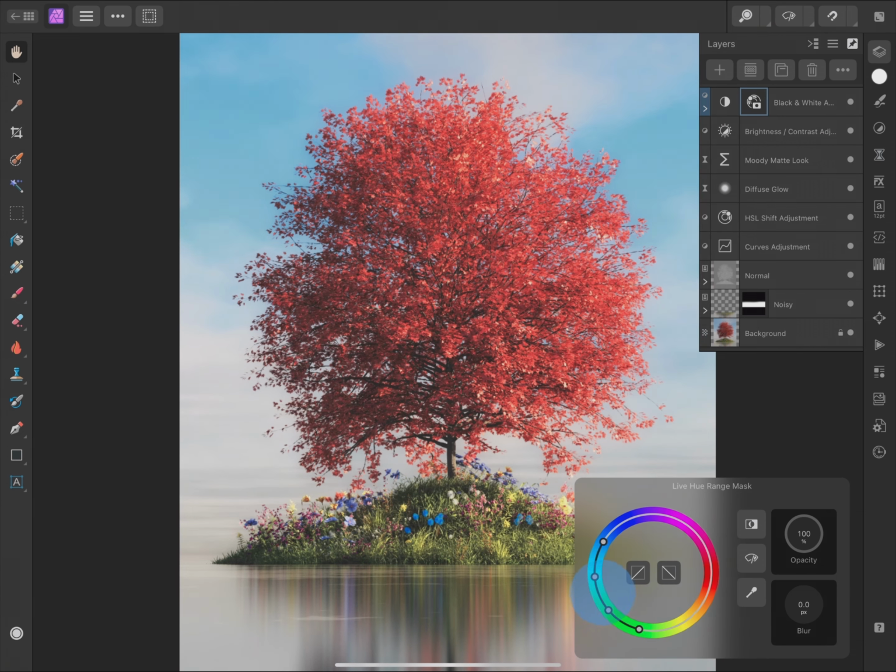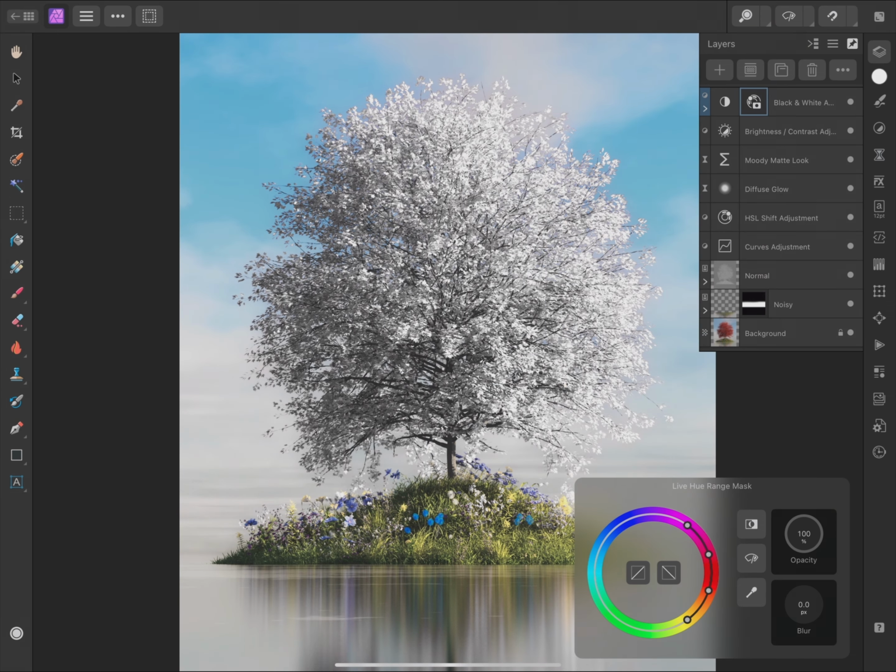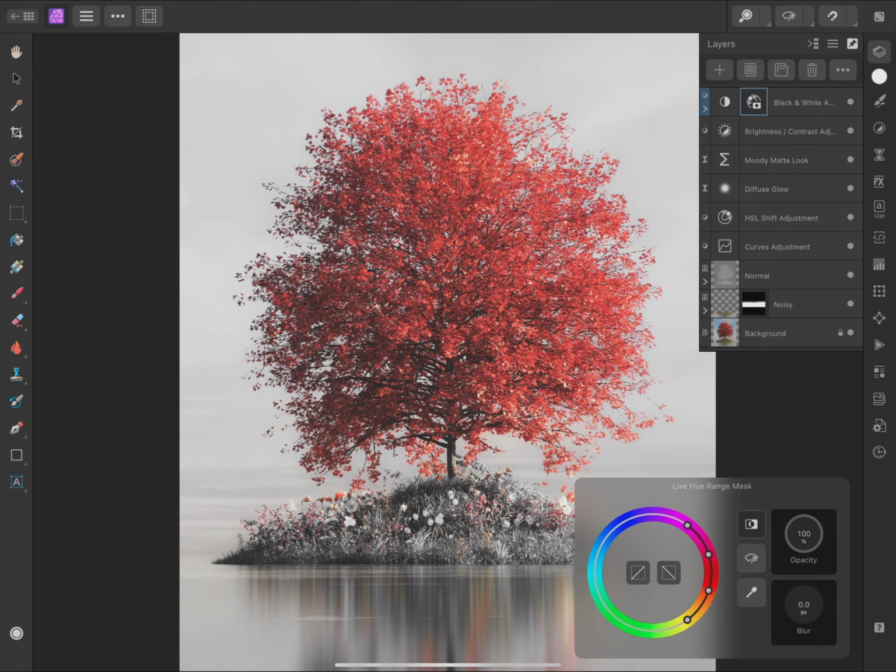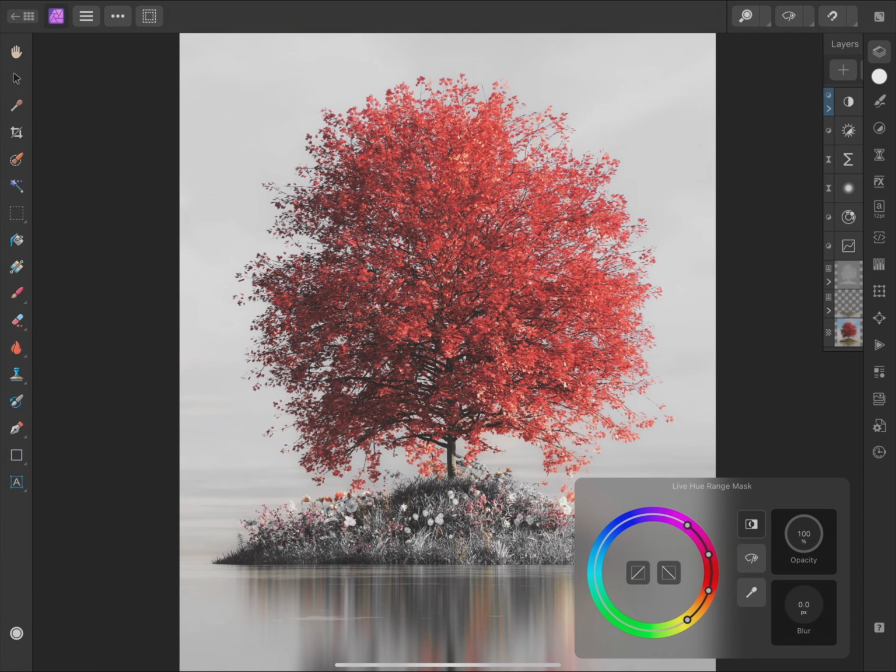To make everything except the reds monochromatic, I might tap on the hue picker here, then tap on an area of the tree. This immediately targets that range of colors, and now I can use the invert option, which will invert the mask. Now all colors, apart from the reds, are being masked, achieving the color pop effect very quickly.